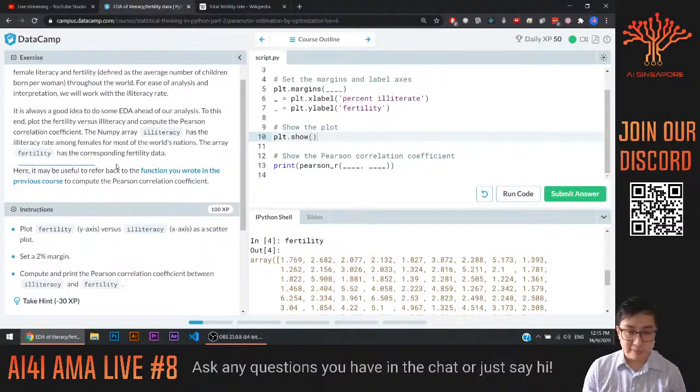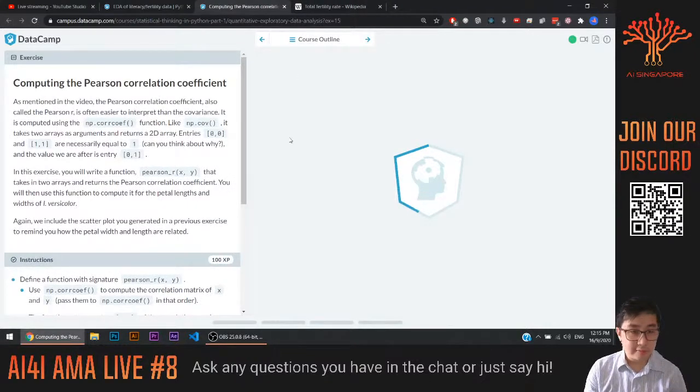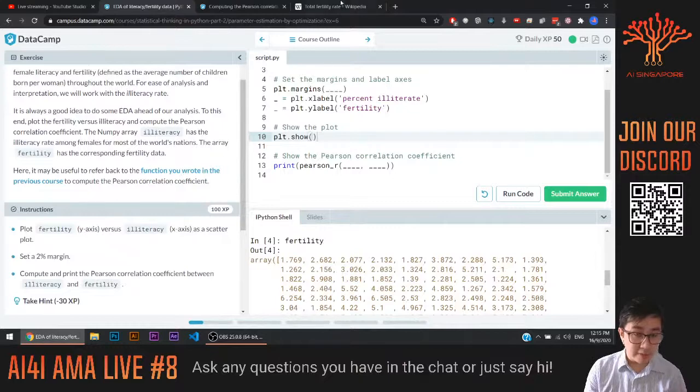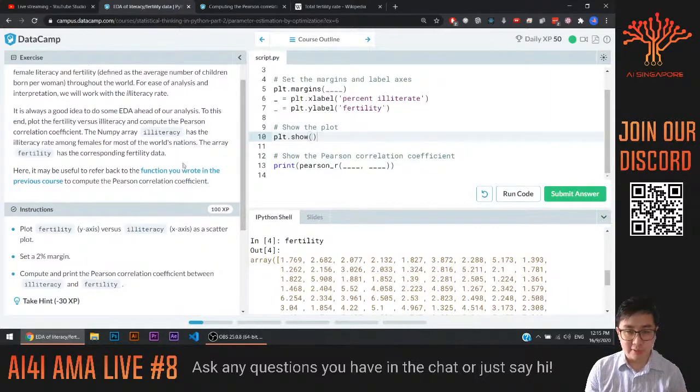Here it may be useful to refer back to the function you wrote in the previous course to compute the Pearson correlation coefficient. Okay, let's click on this link and see what it says. Computing this in the previous course. Did I do this already? I can't remember doing this. It's okay. If we need to do that, then we will do that.